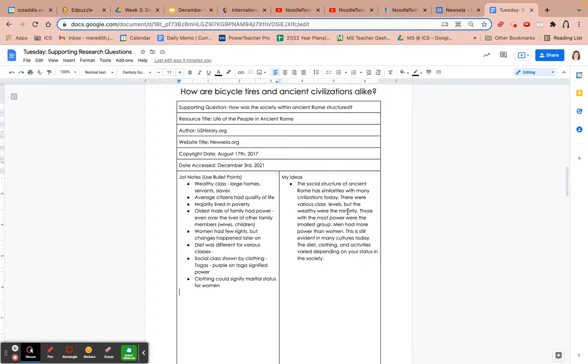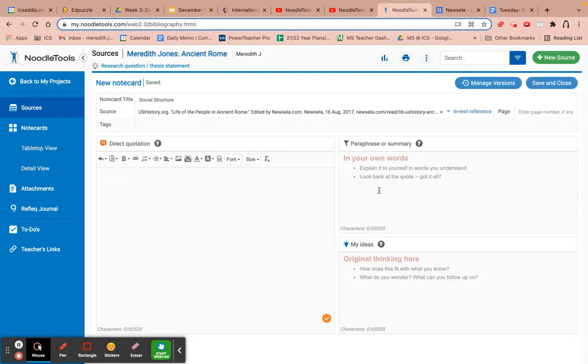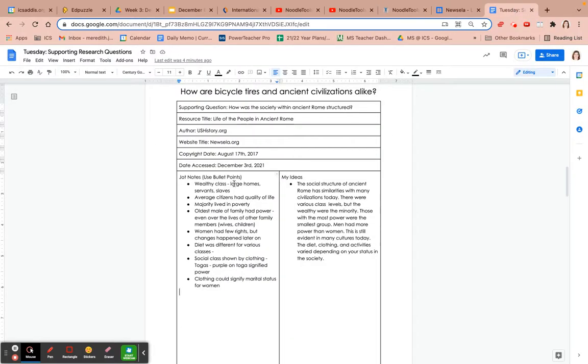Obviously, none of these words are identical to the wording from the article. So, I want to share this on NoodleTools to show that I can paraphrase. So, that would be my jot notes, right?